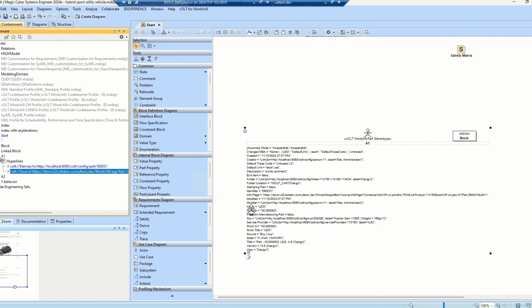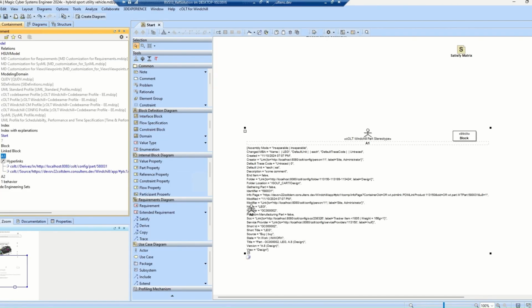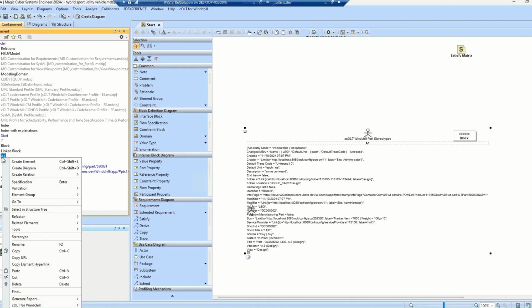By double-clicking on the actor, this link now allows me to obtain information and takes us directly to the element in Windchill. The cOLT submenu also gives us the option of clicking on Follow Link to Windchill, which likewise takes us to the corresponding element in Windchill.